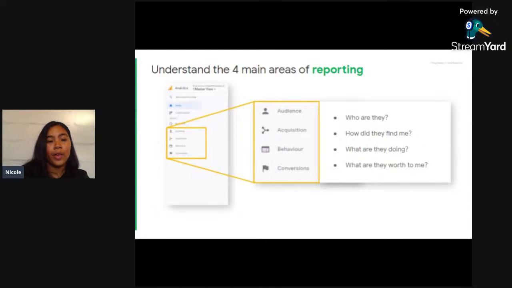Now let's go through the four main areas of reporting on analytics. All of the Google Analytics reports are grouped into four main areas to help us answer those questions that we mentioned before. You will see these areas on the navigation menu on the left side of your home screen.